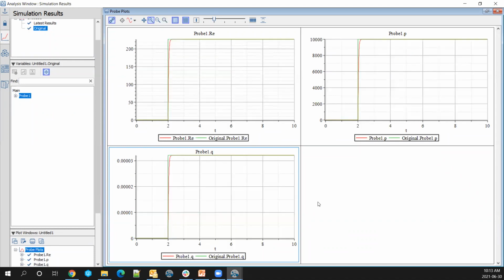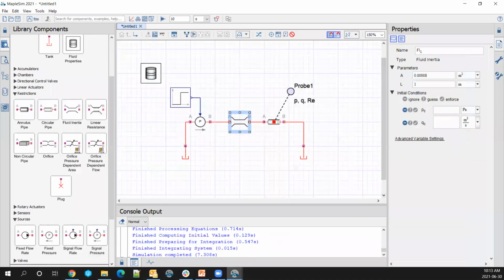So now what I'm going to do is open up the presentation and talk about the equations associated with the model and what's happening in the background for the first model that I showed. So let me open up the presentation.